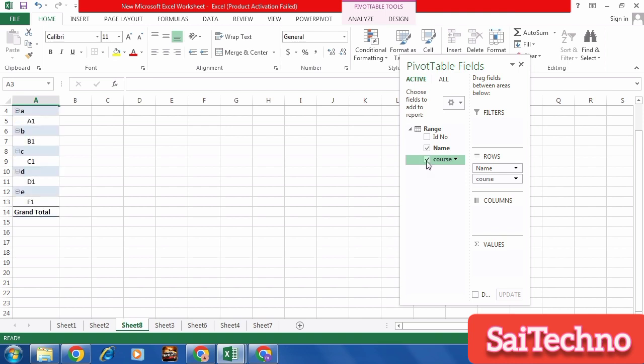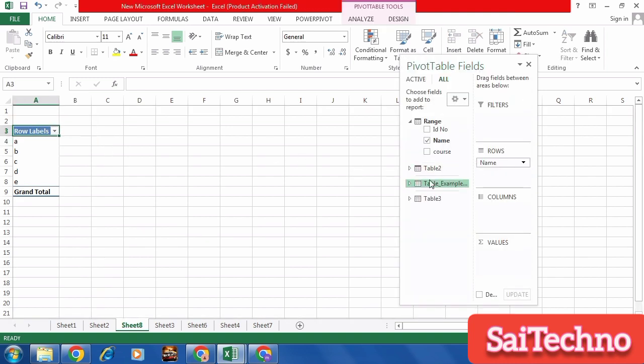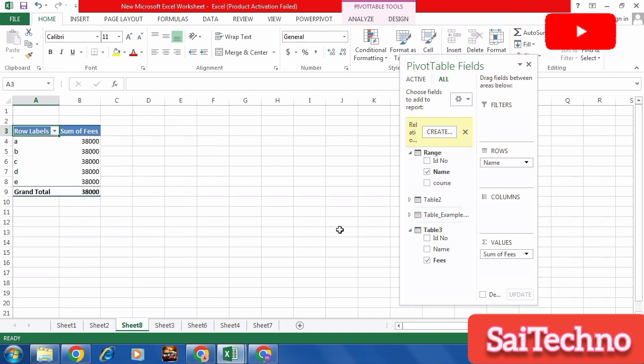So if you want to compare three tables, you can compare here. I'll take all. One is the range, I'll take in the range. I'll set only the name. Okay, only name. And apart from that, I'll select in course table 3, I'll take fees. Okay, you can see like this.